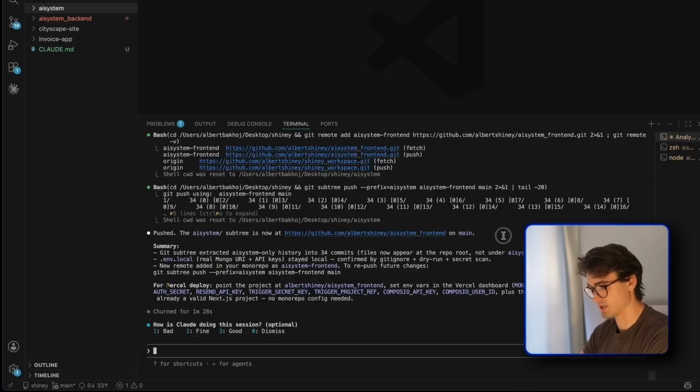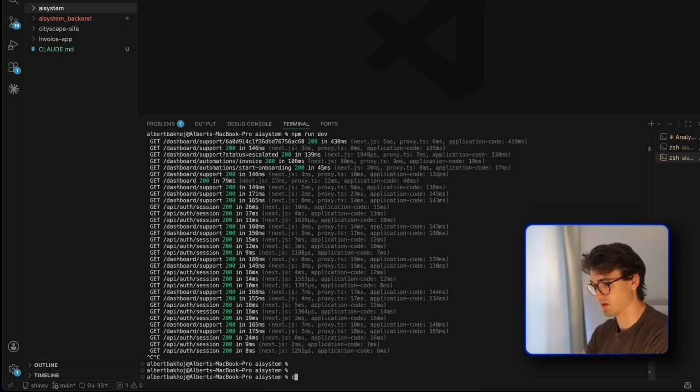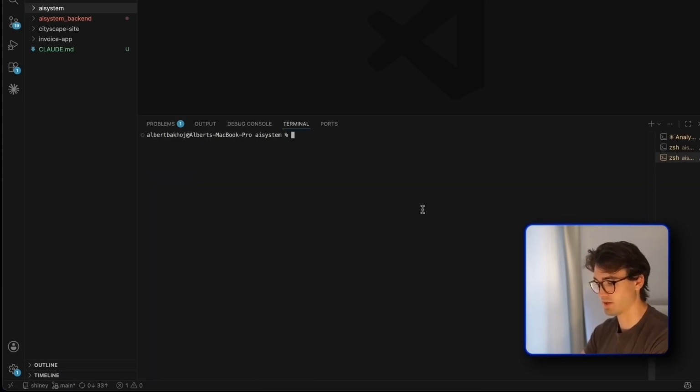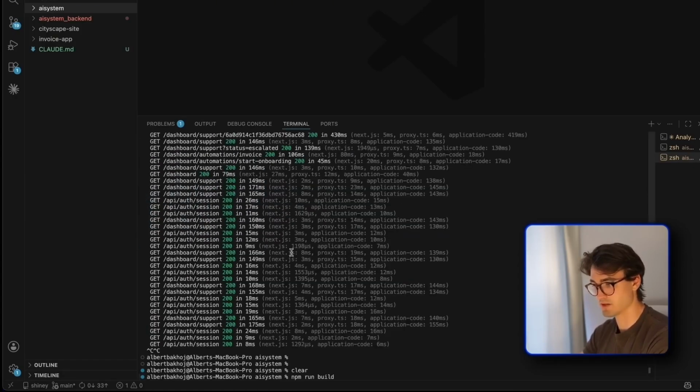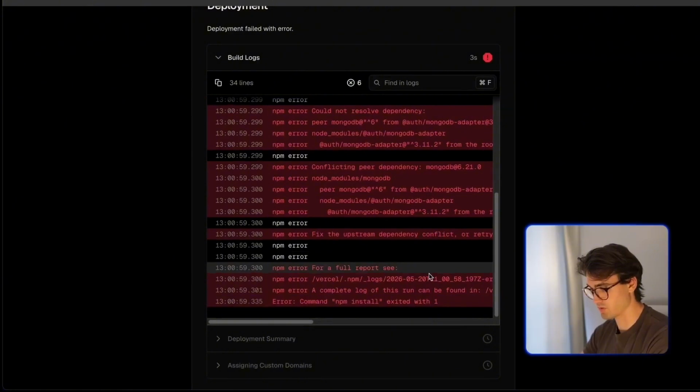Better thing to do actually is to go inside of here where we are running it. And then instead of npm run dev, we can write npm run build, which is going to show us all of the build errors inside of this folder. You can see it compiled successfully, running TypeScript. This actually built successfully. So I'm not sure what this error is.